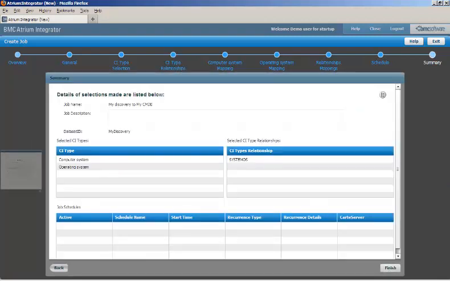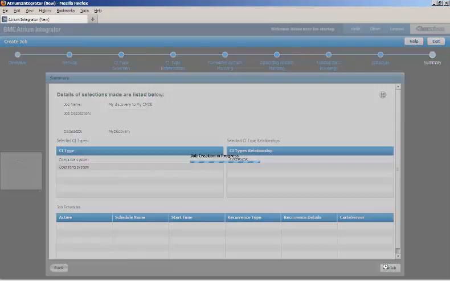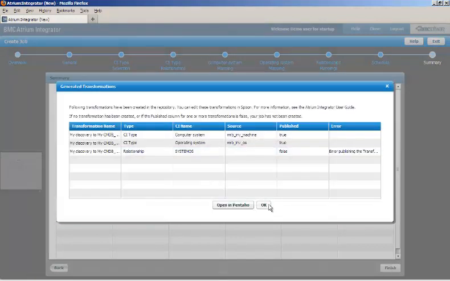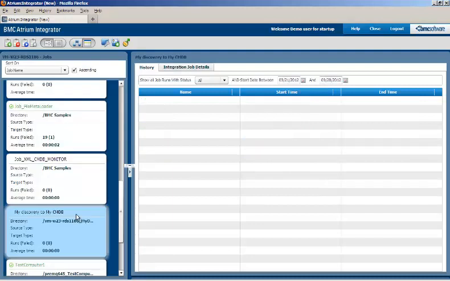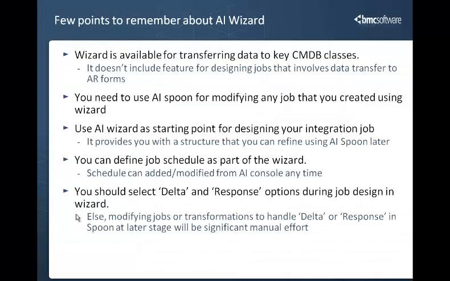John hits the finish button and the integration job should be created now. A confirmation message shows up and the job is now created. This completes John's assignment of designing a job for populating Atrium CMDB classes from database tables using Atrium Integrator Job Creation Wizard. Few important points about Atrium Integrator Job Creation Wizard.